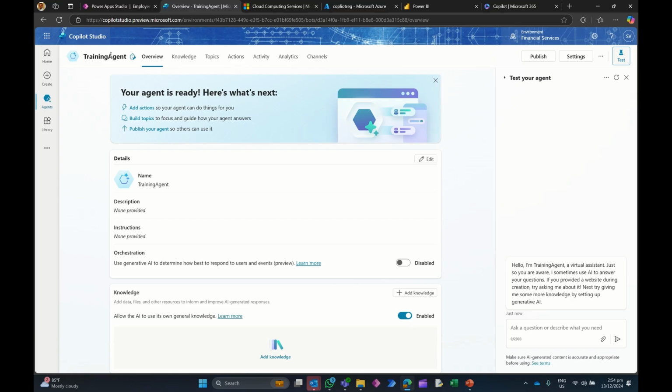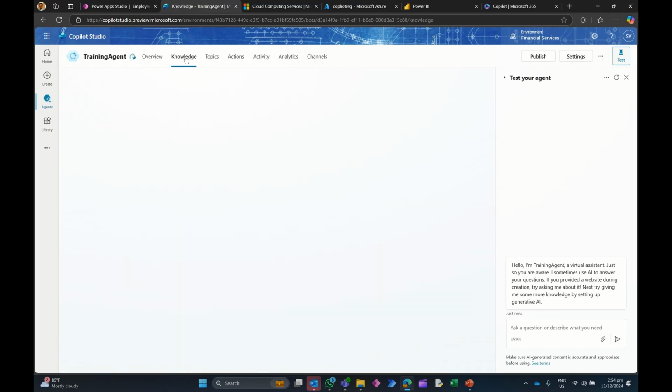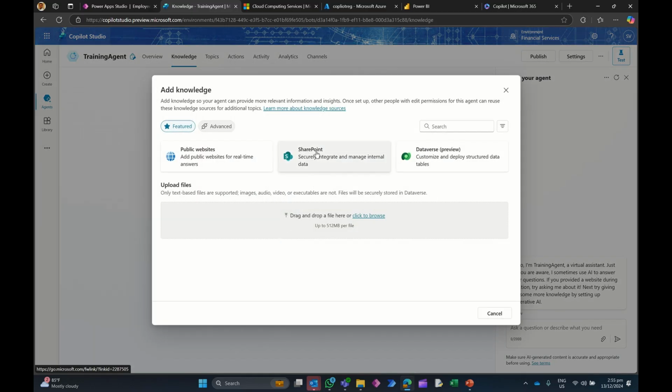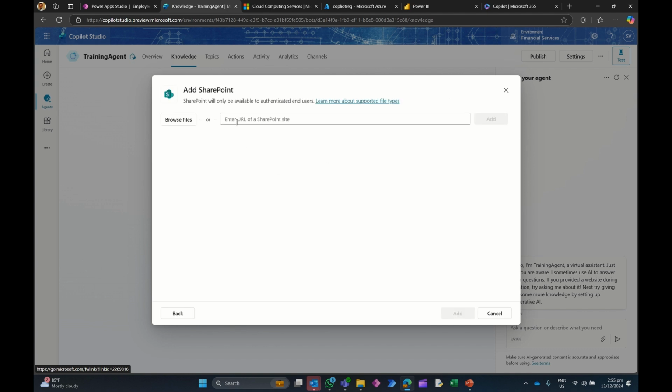So before we do anything else, up on top, you see a whole slew of menus. This is the overview, if you will. And then you actually see the same knowledge source up here as a separate menu. So I'm going to go to knowledge here, and what I'm going to do is add SharePoint and Dataverse, both of them in this case. So I'm going to say SharePoint, and it's asking me now for the URL of that particular site, right?